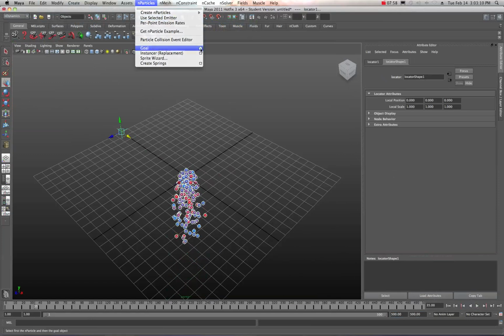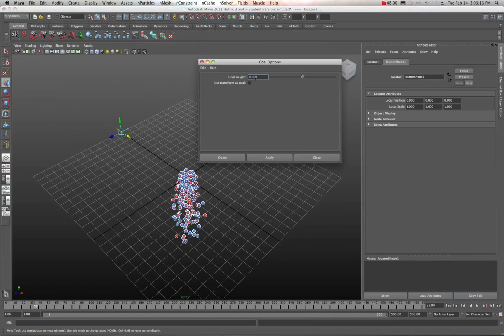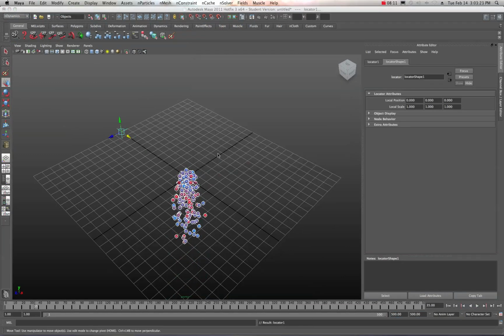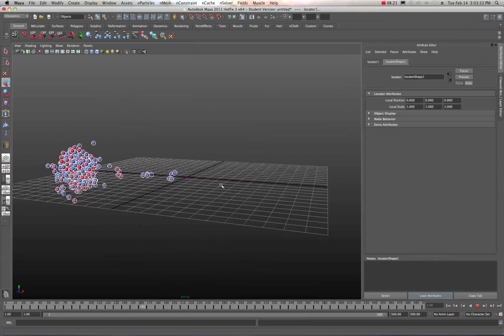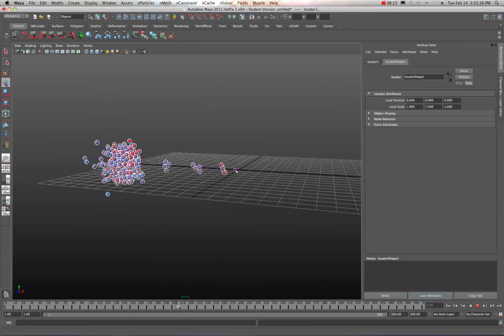So I'm going to go ahead and check that. Right now it's a goal weight of 0.5. I'll do a reset settings, and typically that's going to be your default setting. And right now we'll just leave it like that and hit Create. And I'm going to go back to the beginning and play. All right, so already you can see those particles are doing what they should. They're being emitted and they're attracting themselves to that goal now, which is cool.